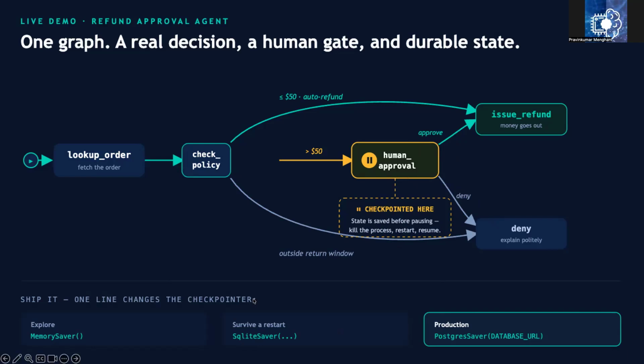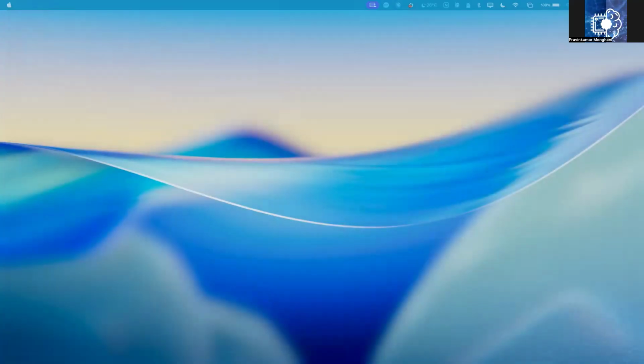All right. So today I'm going to use SQLite Saver, but in a real production system, you can save that state to PostgreSQL, and that's what makes it a real production system. Cool. Let's go ahead and build this, and we can see this in action right away.